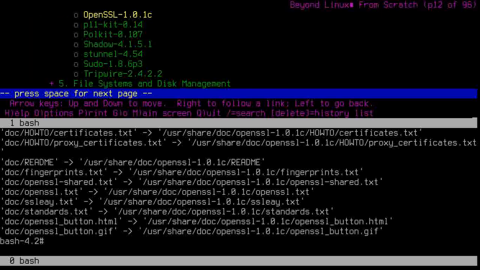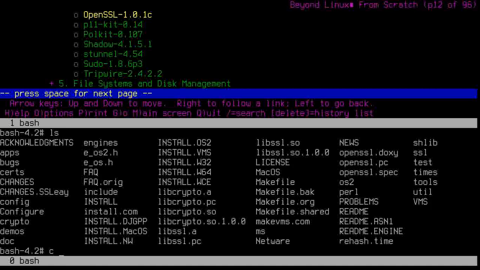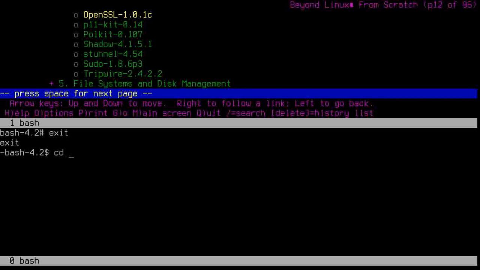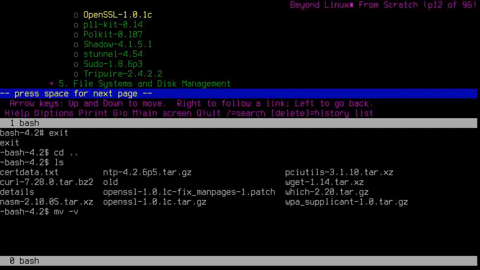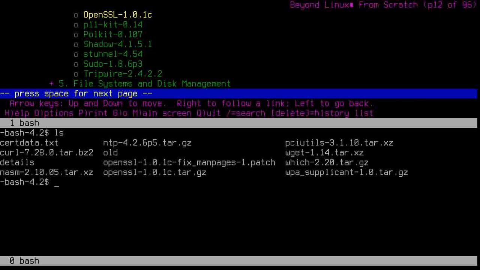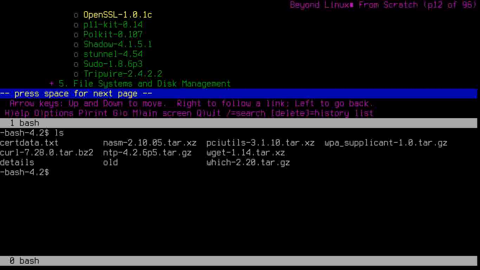let's back out of this, and I'm going to go down here. I'm not going to configure it, rather. Let's go back up, and I need to remove quietly OpenSSL. Okay, exit, and I'm going to jump back up, and let's move OpenSSL to old. Okay, good deal. Nice and clean, nice and clean.